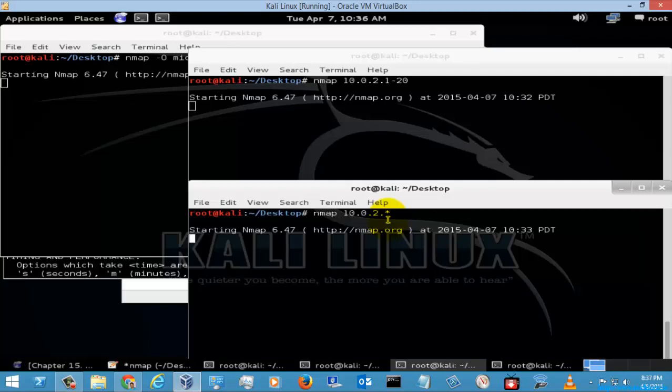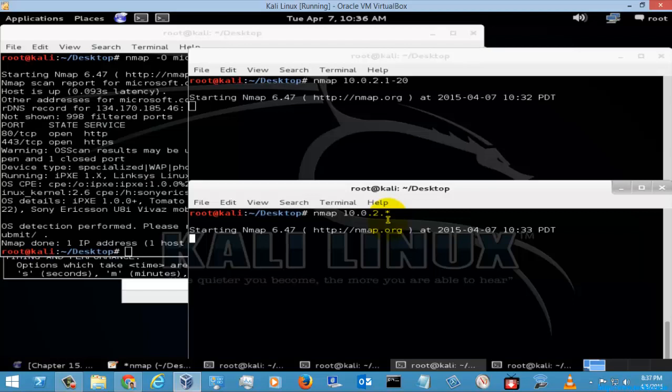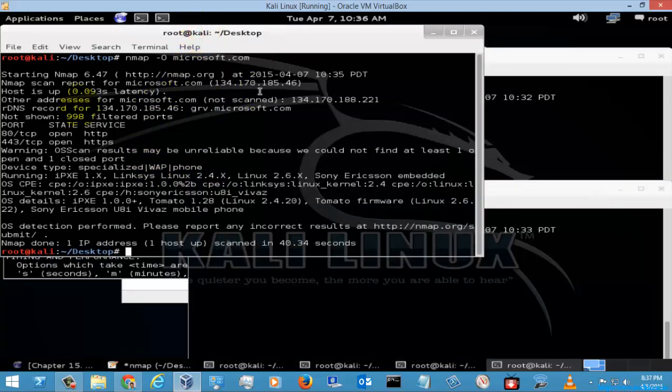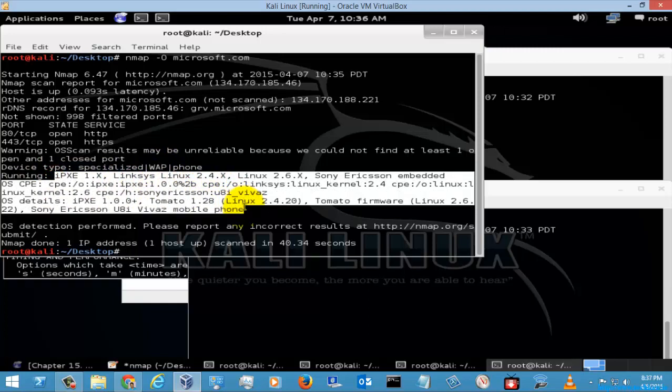You need to be patient because it needs to scan all the port numbers in all the hosts which you have mentioned. It will actually check for all the port numbers, so you need to be patient first. And here you got the detail. If you see here, you have got a full detail about it.